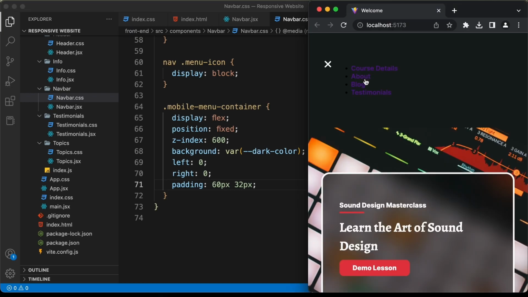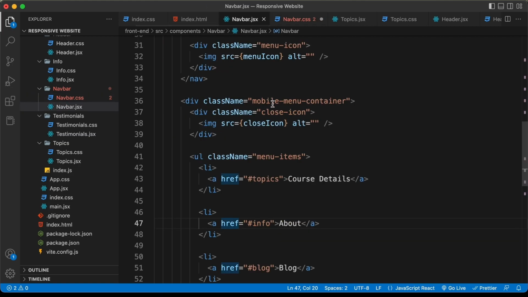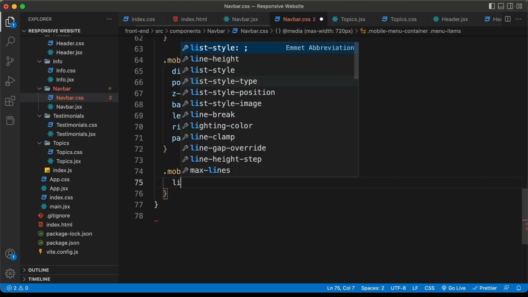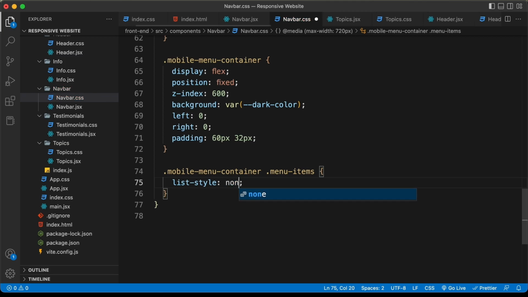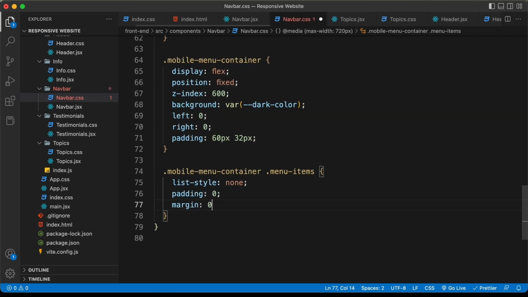Right now let's style the UL. So let's type mobile menu container, and for the UL I think we have a class of menu items. So let's type menu items, and first of all let's remove the bullets. So I'll just type list style and set it to none, and I'll also remove the padding and the margin that comes by default.